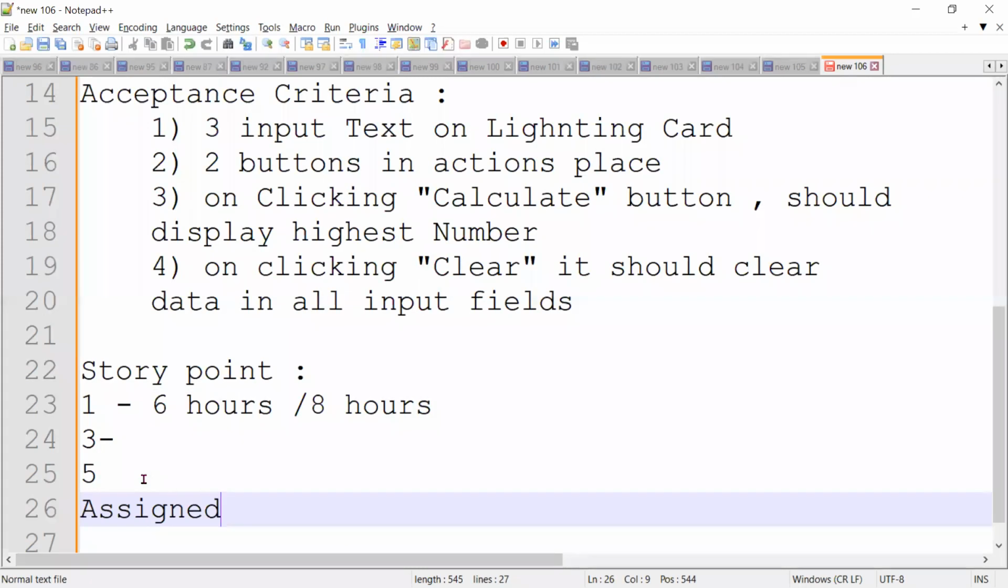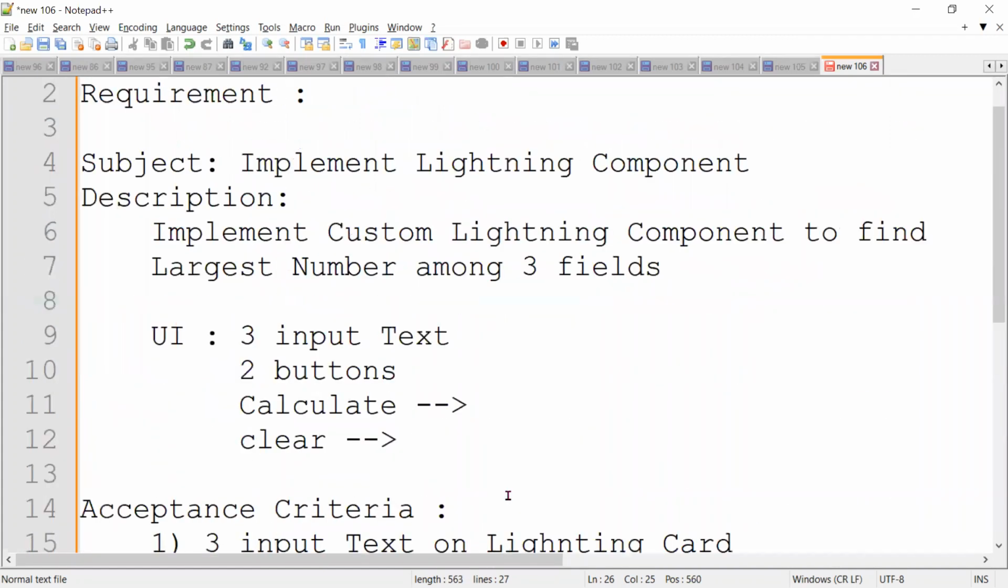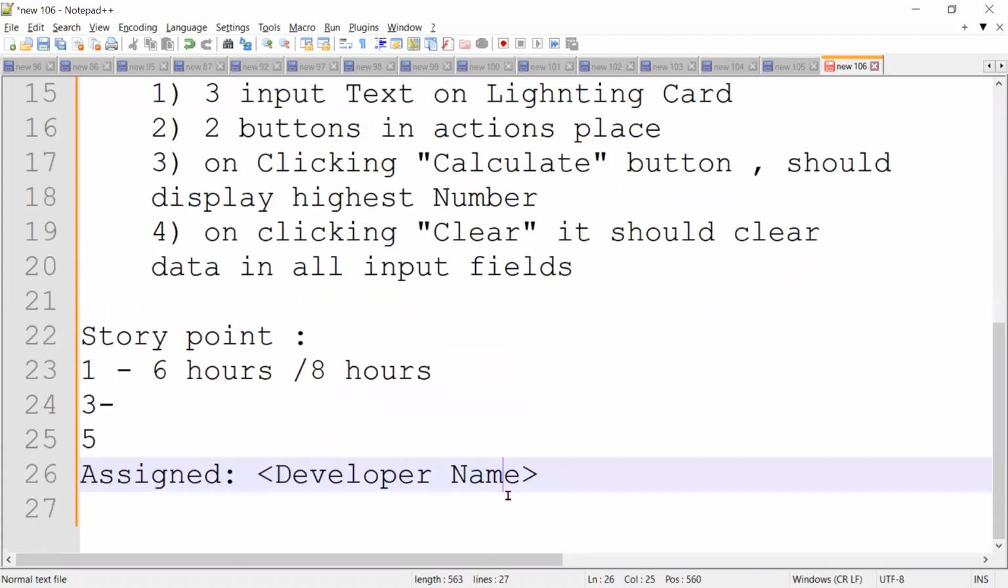Then, based on this, first the story point gets assigned, then it will be assigned to you. There is a field called assigned. Whoever is the user, whoever is the developer, it will be assigned to the developer. So there will be a developer name. This is how you will get it in real time.